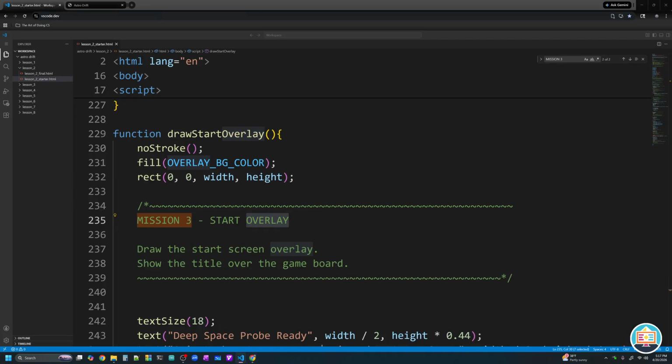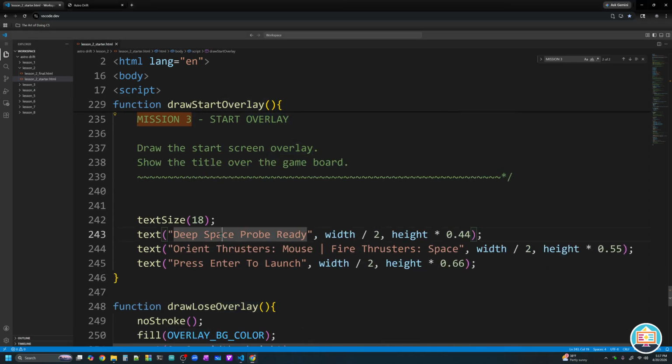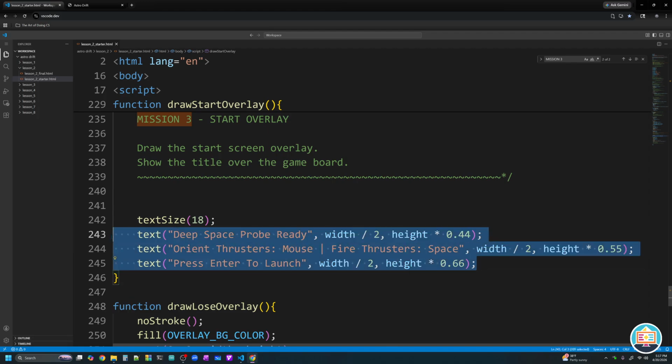Now, what do we want this overlay to have on it? Well, probably some text, right? We should have like the name of our game. We should have some instructions. So if you look here, it looks like there's some text already being drawn. So we set the text size to 18, and then we're saying deep space probe ready, orient thrusters with the mouse, fire thrusters with space, press enter to launch. So I'm going to call this like flavor text, right? It's text that is created to set the mood for our game.